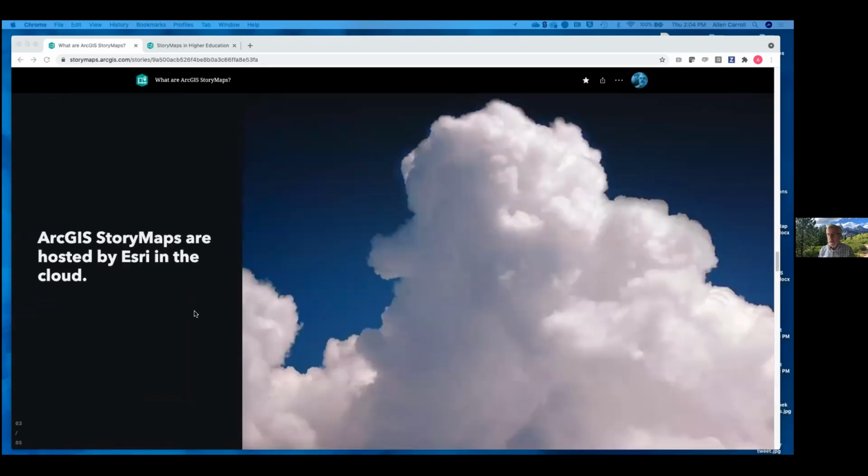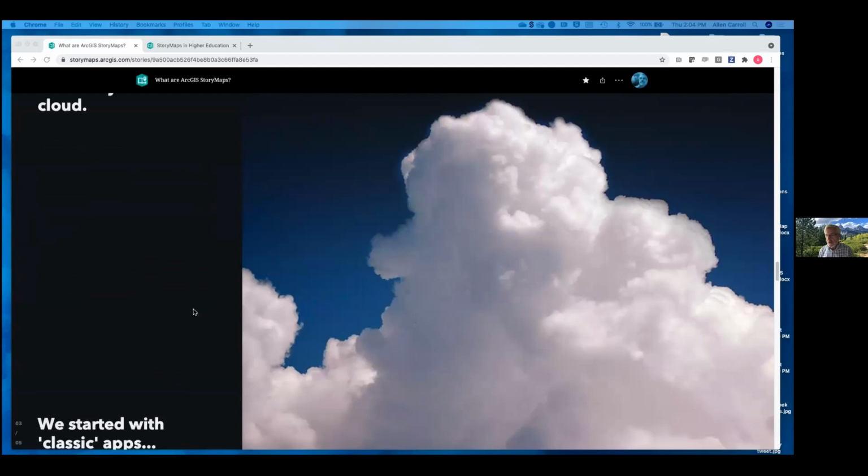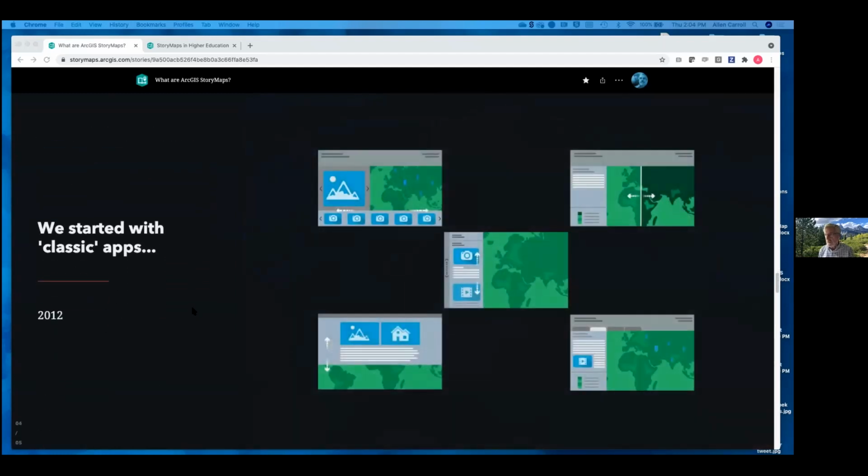StoryMaps are hosted by Esri on ArcGIS Online, just as the maps within them are. That doesn't mean that Esri claims any kind of ownership. It's just a place to park the content, and then you can embed or link to and do all sorts of things with the content from there.